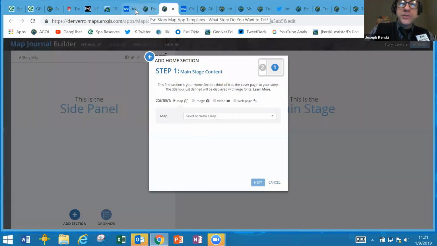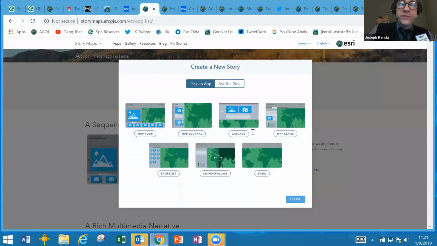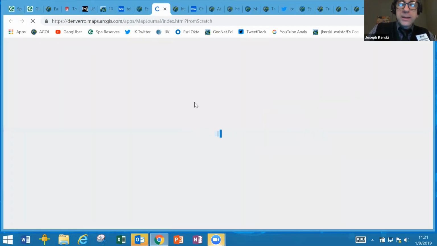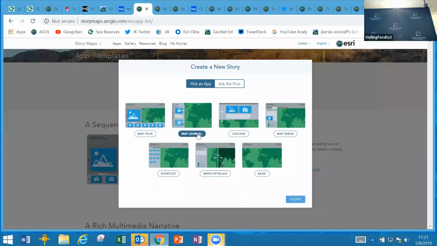And I'm going to go back to my slides so you can see where I'm going. So I'm going to Story Maps. I clicked Apps, Build, Side Panel, Feeding the Planet. So I'm already on step 5. Configure content. Click Image, Flickr, Map Journal. So I've got photos in Flickr once again. And it is a map journal. Yep. And, oh, I've already got it started. Yeah, here we go. Map journal.